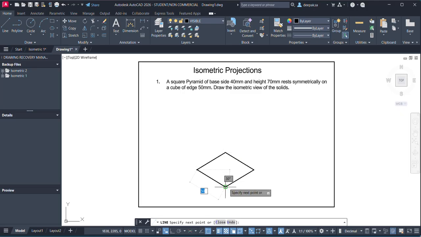Okay, now you join the points, you are going to get this square in the isometric view, that will be 30-degree inclination. Isometric view means all the edges will be inclined at 30-degree angle.